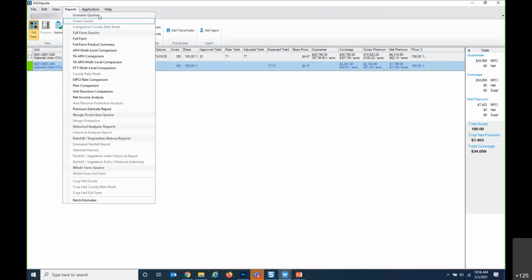So you'll see here they're categorized by scenario quotes, full farm quotes, and then of course as you get down, you have historical analyzer reports. If they are grayed out, that means they're just not available to you in this window. So the scenario quotes can be accessed when we're in the scenario screen. The full farm quotes can be accessed in here. So just a little bit of a difference when you come in if they're grayed out.